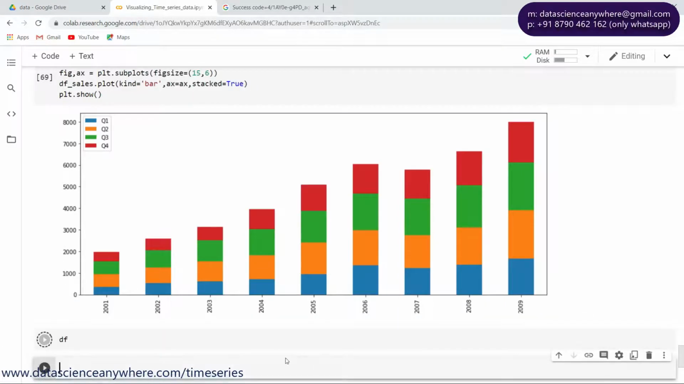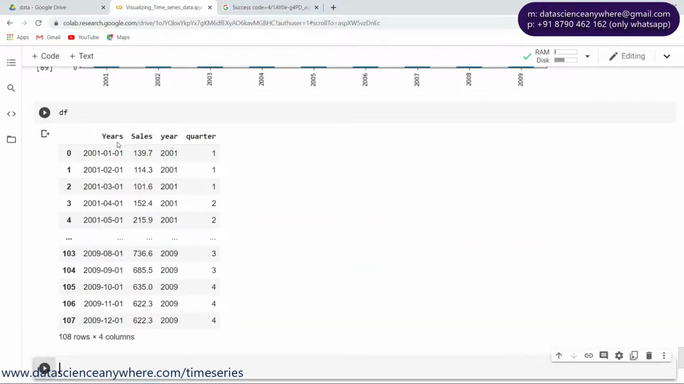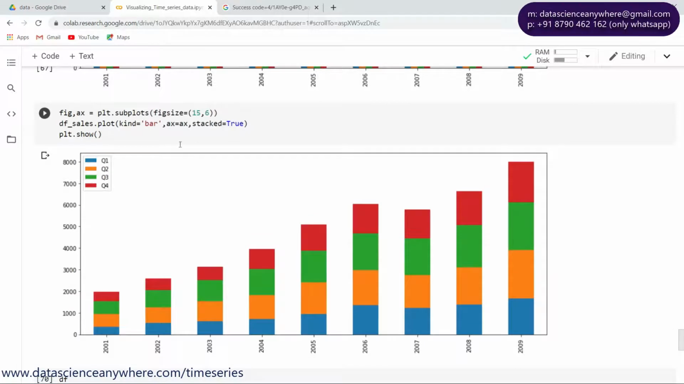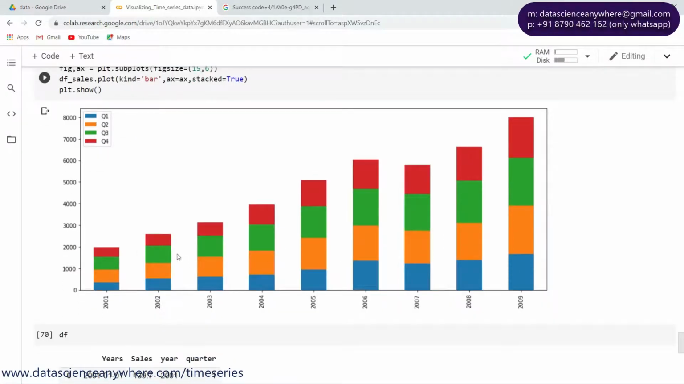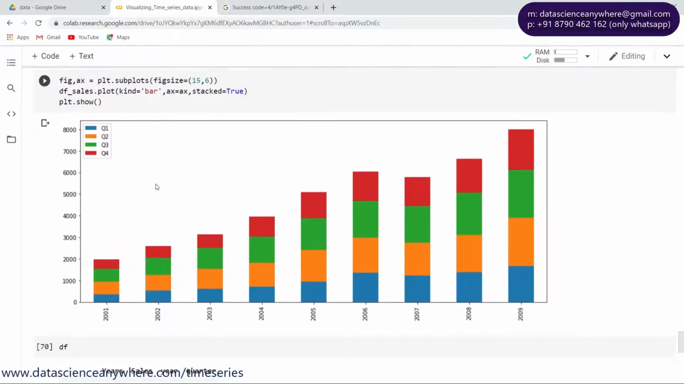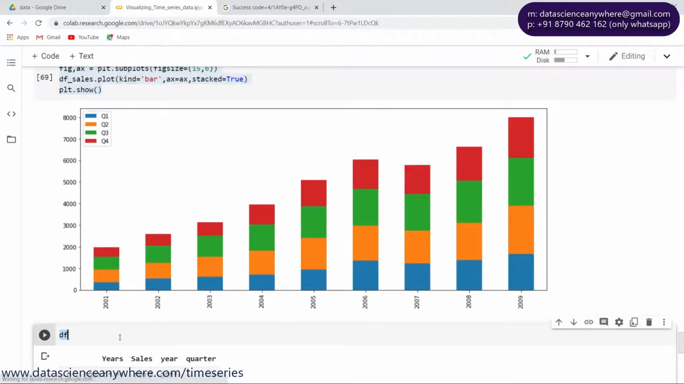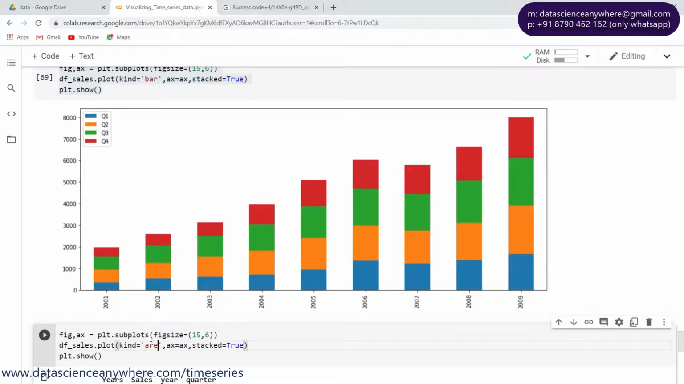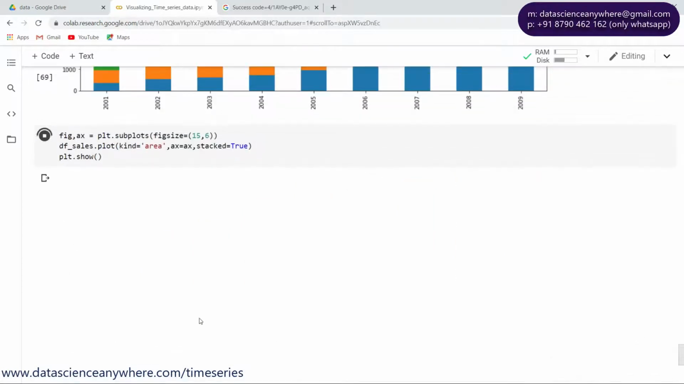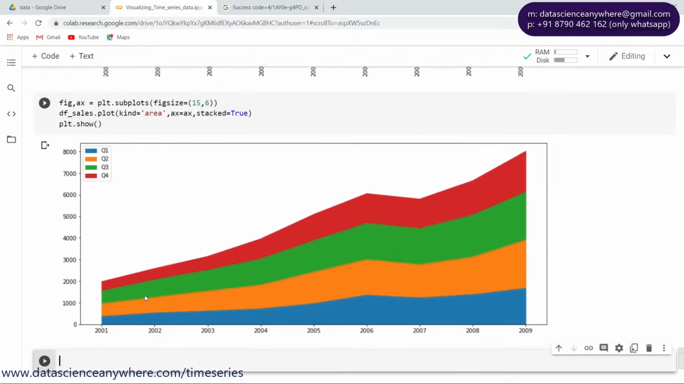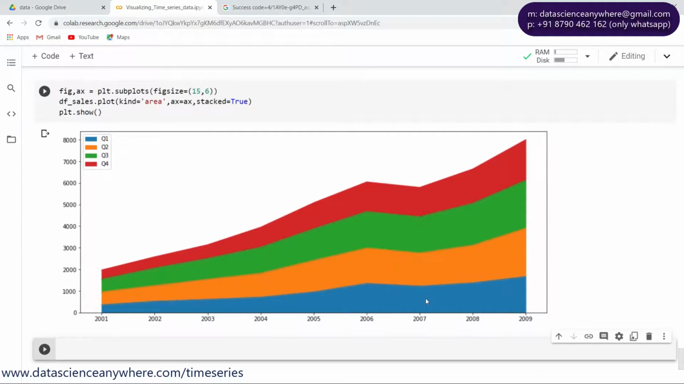So as I'm just reminding again, this is the plot we have, this is the data which we have, and we did the pre-processing to bring it into a nice intuition and visualization, so that you can understand the company's stats much better. All right, so let's do the same thing here with the area plot. If you specify area here, it is the same thing, the area plot.